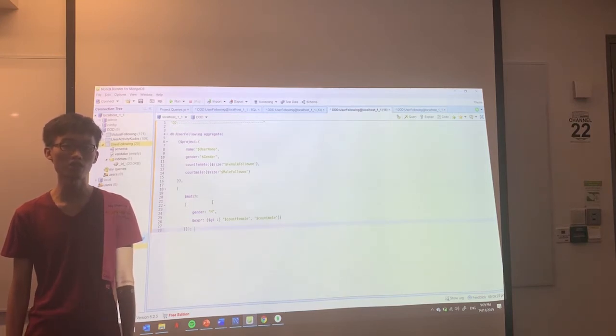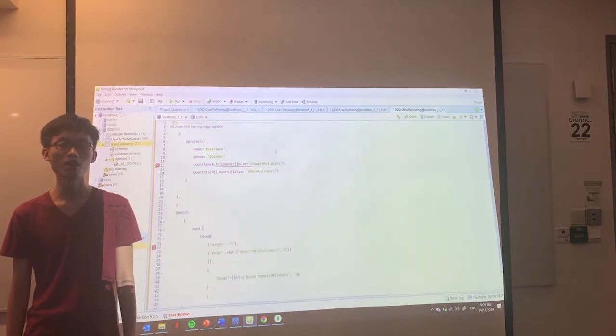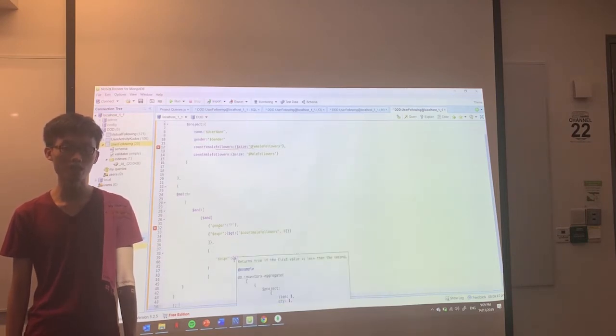Afterwards, we use a match function to filter out the male users that follow more female users than male users. For question 3, it is similar to question 2, however, we count the number of followers instead of followees. Lastly, we use the match function to filter out the female users that only have male followers.